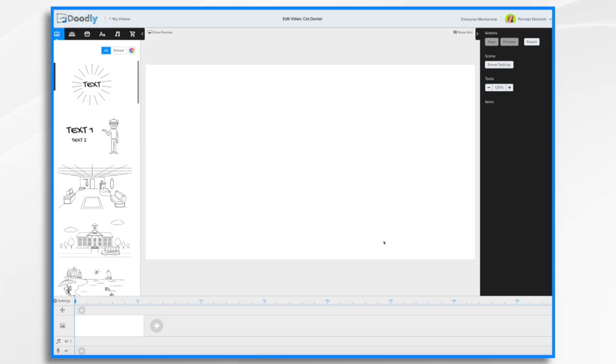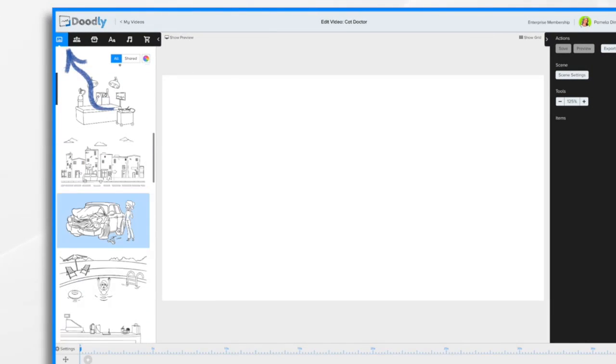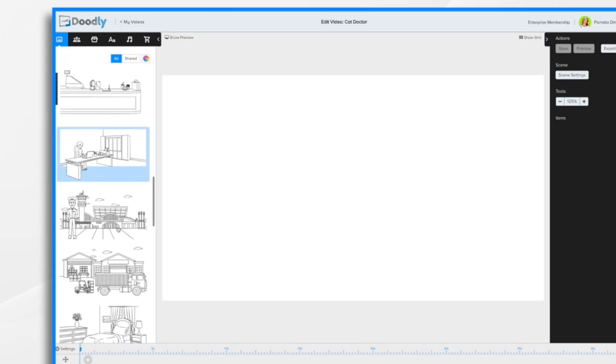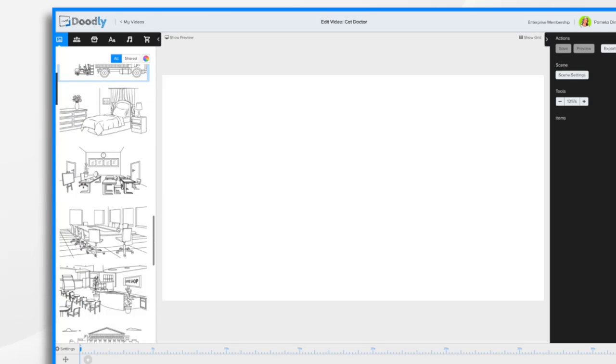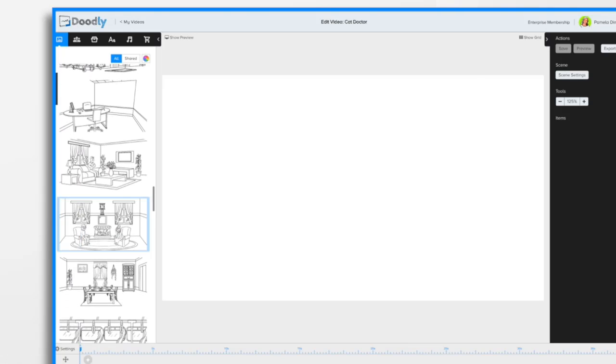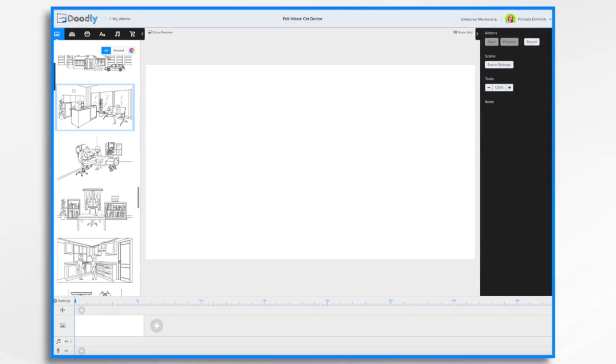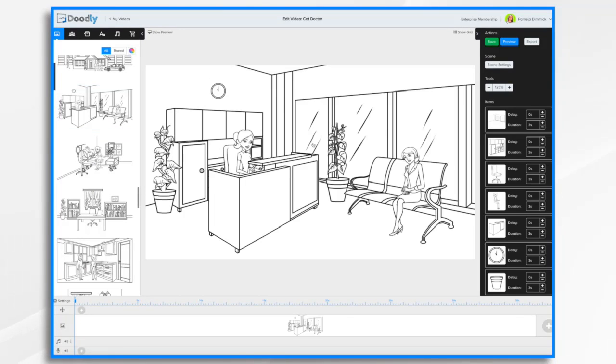Now I'm going to be making a short video about a veterinarian. So I'm going to look at the pre-made scenes and see if I can find a scene that's already built that will work nicely for my video. These are a great starting point. Everything's already in place and you can build on them from there. I like this one. It looks kind of like it could be a veterinarian's office.